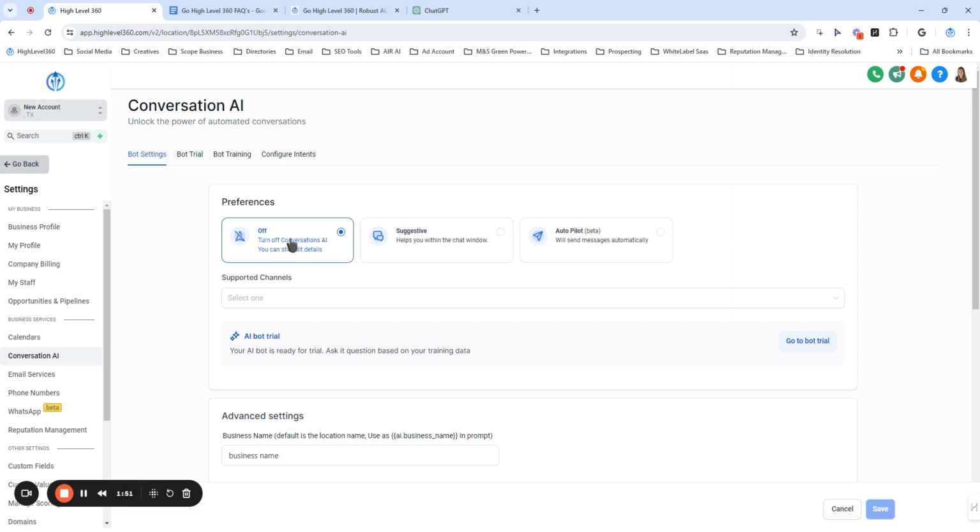So off is going to turn off the conversational AI. If you don't want your conversational AI to automatically respond to SMS, email, Facebook Messenger, Instagram, or any of the supported channels, you can go ahead and turn it off. One of the reasons why you might want to do this is if you're only utilizing the workflow AI, that AI is going to be able to go based off of the conversation AI's knowledge base. However, it's not going to allow conversational AI to automatically respond to your prospects.